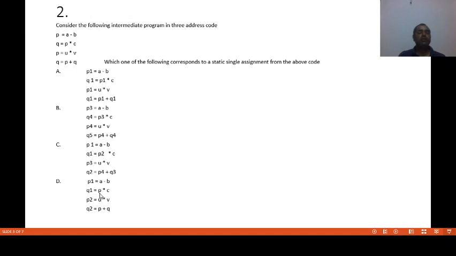Q1 is assigned the value of P. It should be P1 here. This is incorrect. So we can say which option is correct? B option is correct.